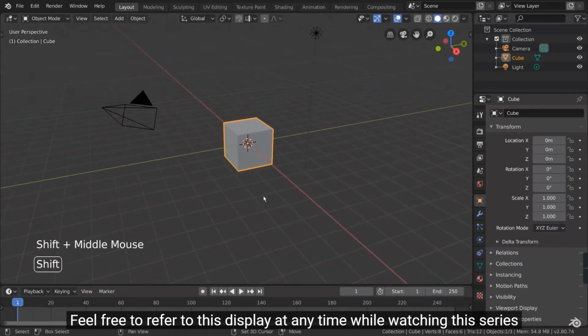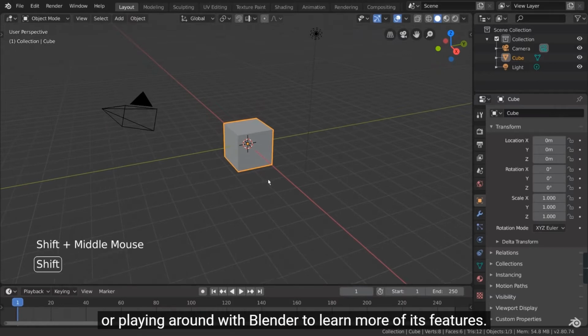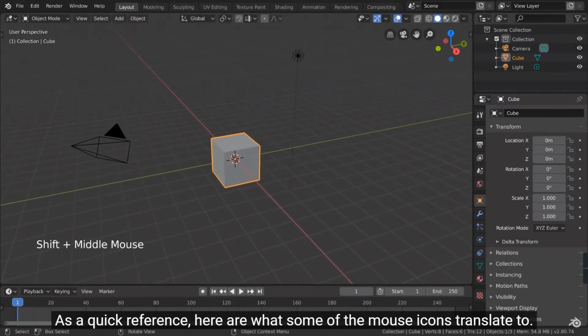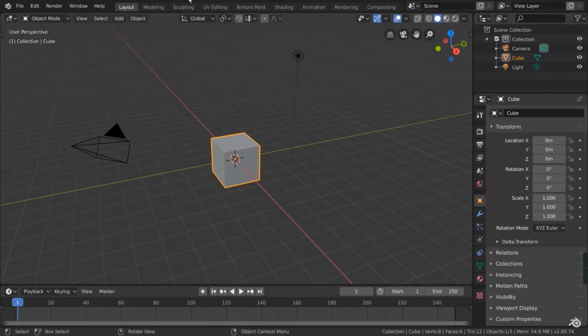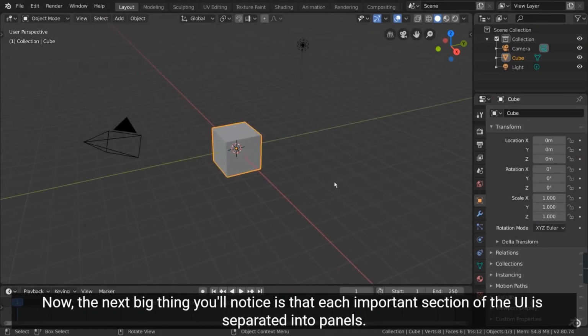Feel free to refer to this display at any time while watching this series or playing around with Blender to learn more of its features. As a quick reference, here are what some of the mouse icons translate to. Now, the next big thing you'll notice is that each important section of the UI is separated into panels.